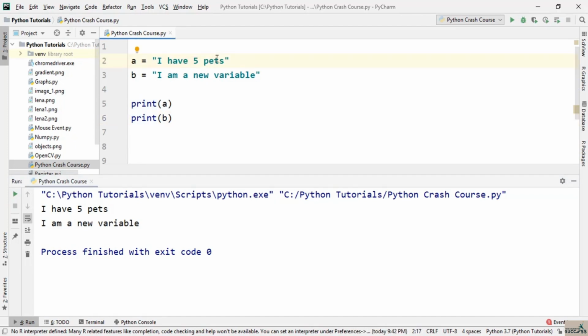Now what is a string? A string can be anything which is enclosed in single or double quotation marks. So notice here that I'm not telling Python that I'm going to have a string in that variable. Python is actually a very smart language. It knows that it is a string.